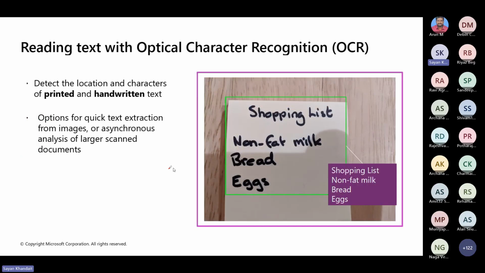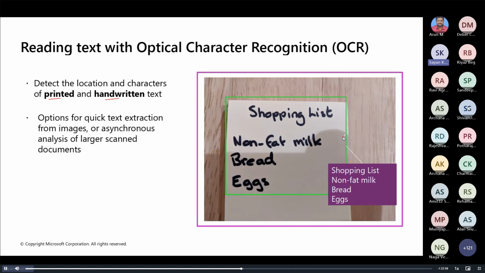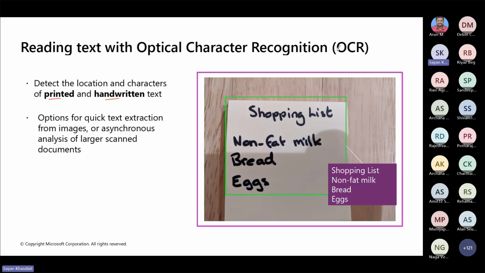Optical character recognition is another feature associated with the vision service, where you can detect whether the text in an image is printed or handwritten. You can also copy this text directly into your system from an image. The optical character recognition present as part of the vision service will help you extract small amounts of text. But the OCR feature available as part of the document intelligence service will allow you to extract large amounts of text from PDF files, documents, or images.